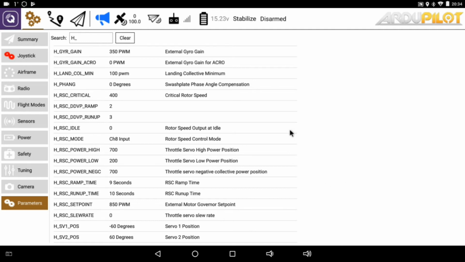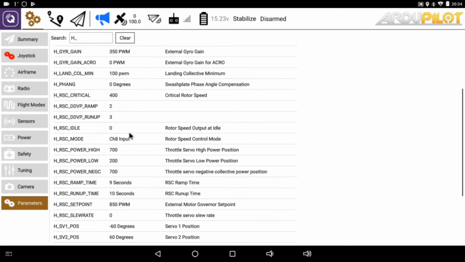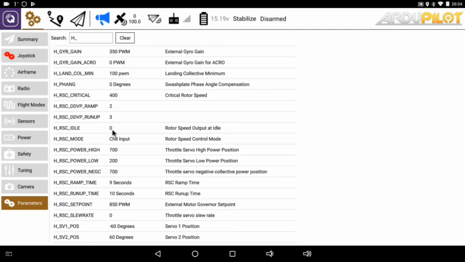And there's one setting in ArduPilot that I want to explain to never use with an electric, and that is the H_RSC_IDLE parameter. Always make sure that this is set to 0 for an electric. Do not use it. This is only for piston and turbine helicopters, and any value you set that to will cause your channel 8 signal to be activated to the speed controller as soon as you arm the flight controller.